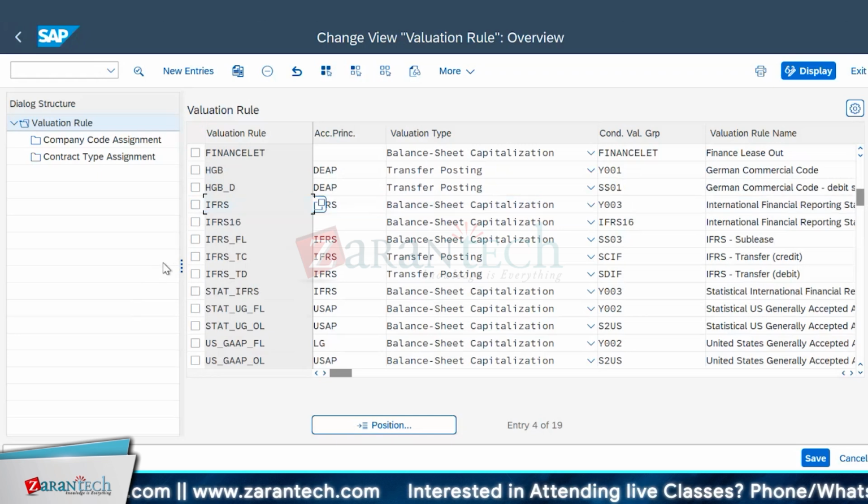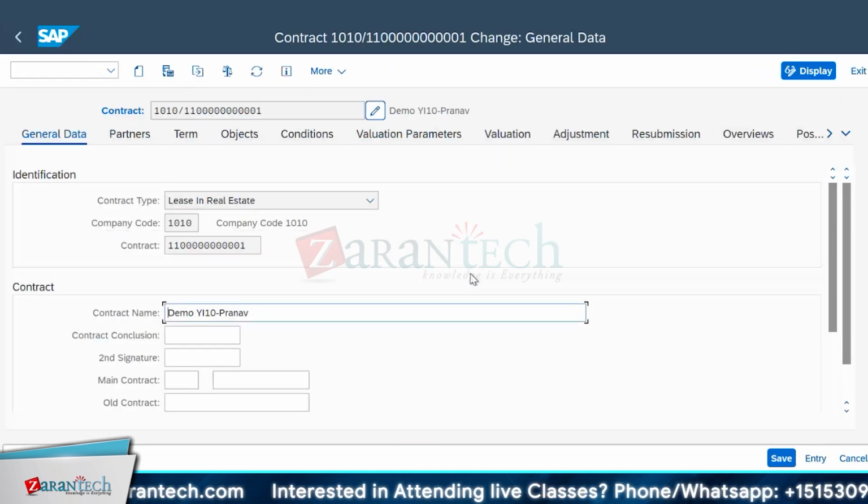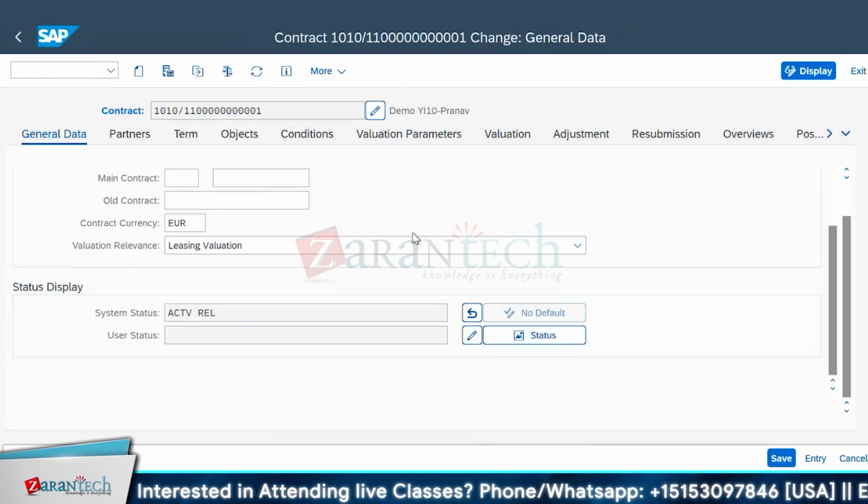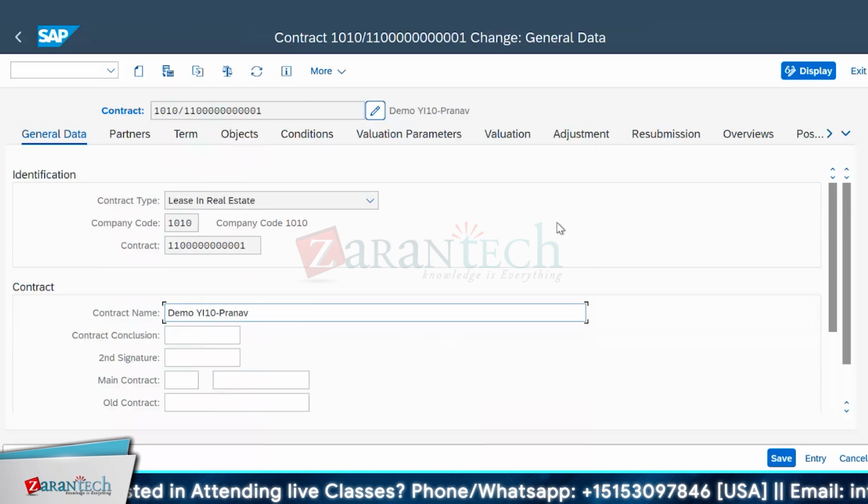Now let's create one contract. I will copy this one, but I don't know how the system is going to behave. There may be an error for us, but let's hope to copy this contract. Creating a new contract would be better than copying, because last time while doing some settings, errors were coming here and there. Sometimes the valuation tab is not coming, sometimes the posting parameter tab is not coming. Here I will do the same thing, and you'll see how I'm doing it.